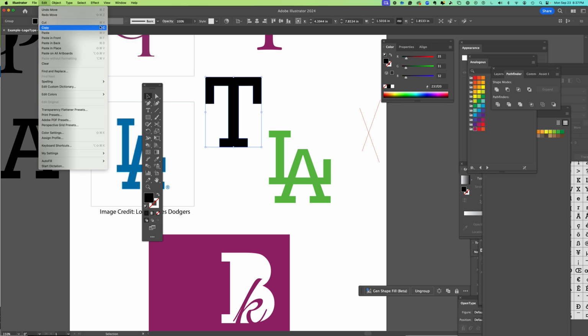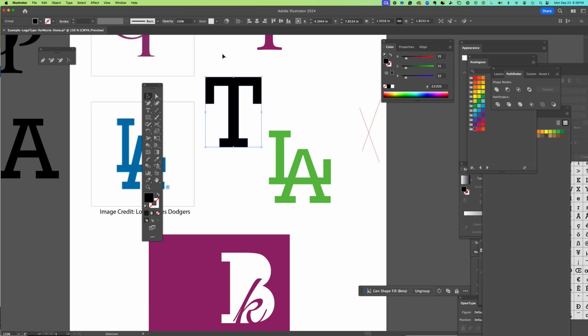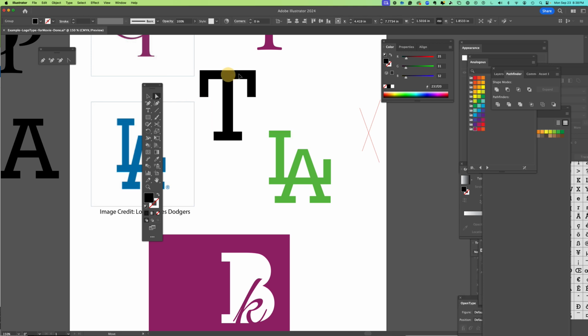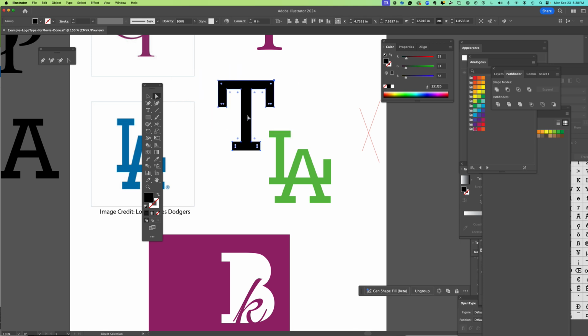You can see the key command, Command C, right to the right. So you can start to learn key commands for things that you use often. But just make sure you undo. So if I came in and I tried to move my T with my white arrow, as long as I'm selecting in the solid, I can move it.